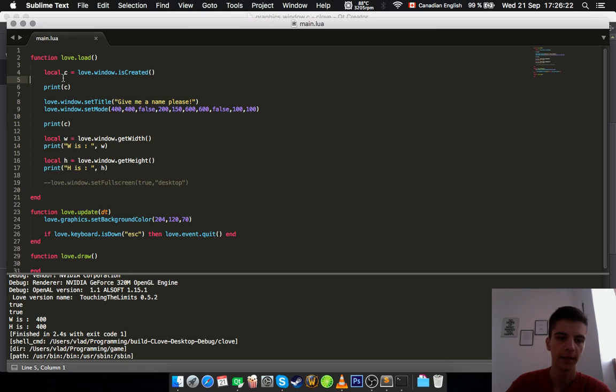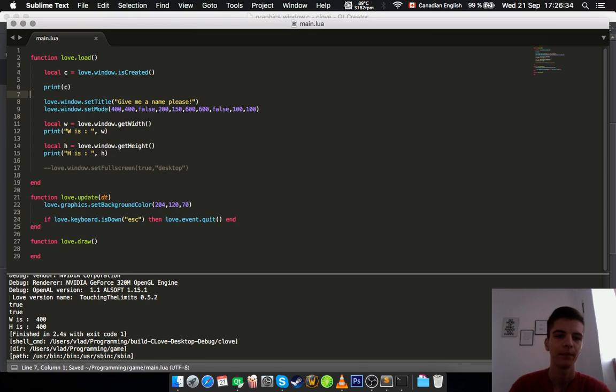Ah, yeah, right. Sorry about that. So let me explain why this didn't work. Well, it's simple. First of all, there are default values for CLove. So if you forgot to set the mode, or maybe you didn't want to set the mode for your screen, then CLove will take the default values and create your window. And by the time it's reached to load the code for love.load, you already have the window created. So that's why isCreated returns true, because when love.load has been called, the window is already created.